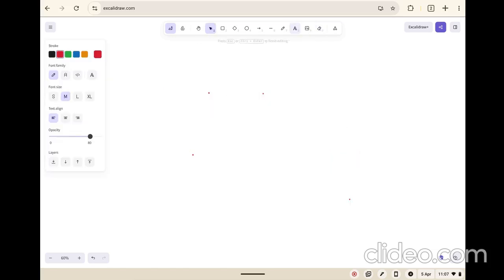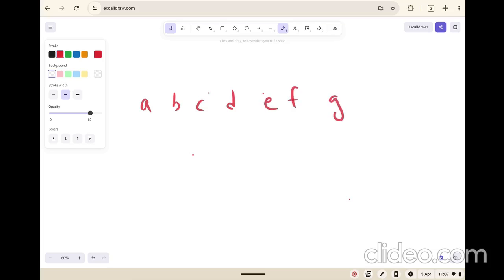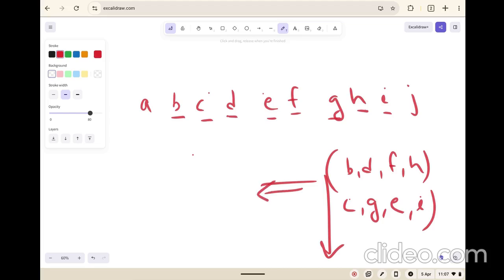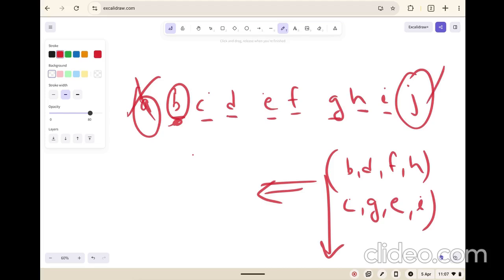Let me take a bigger case: a, b, c, d, e, f, g, h, i, j. So 5, 6, 7, 8, 9, 10. What are the cases? b, d, f, h can be special. Now c, e, g, i can be special, and so on. You can see, if you try to skip one element, like you skipped b, a can never be a special index, and j can never be a special index, so you are not thinking of that.